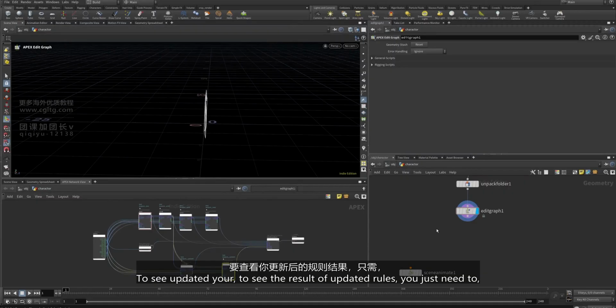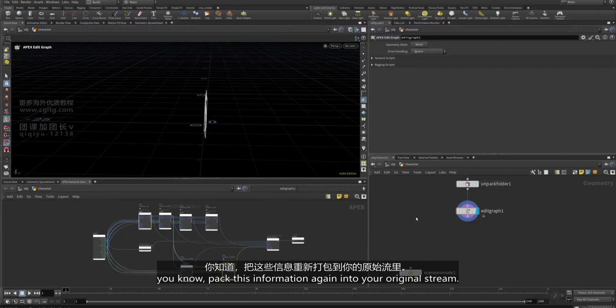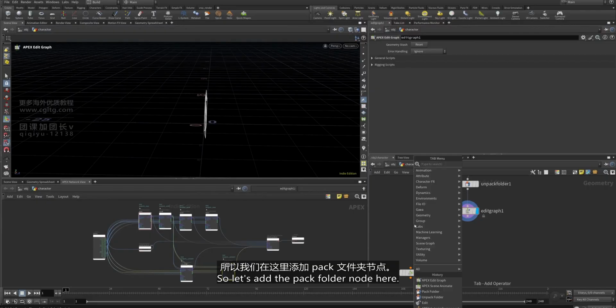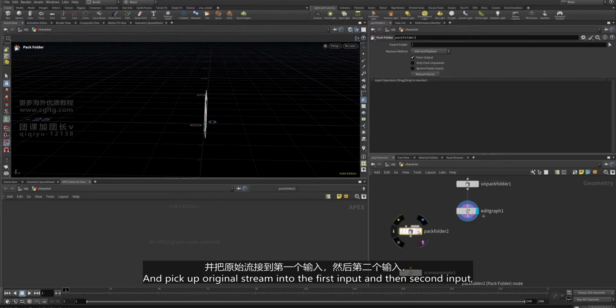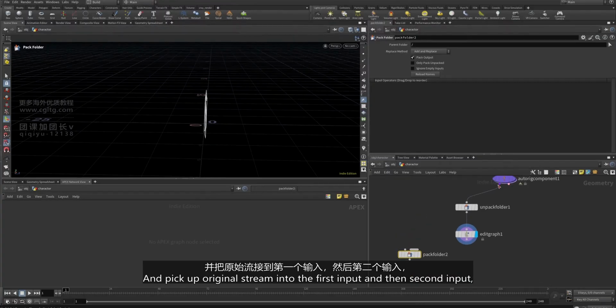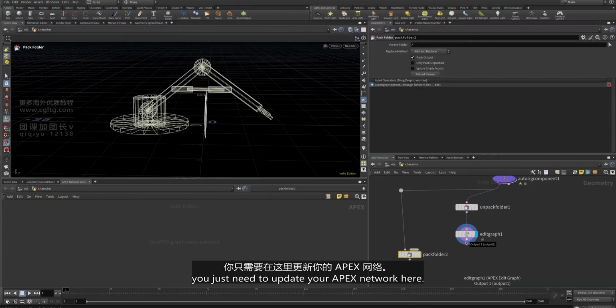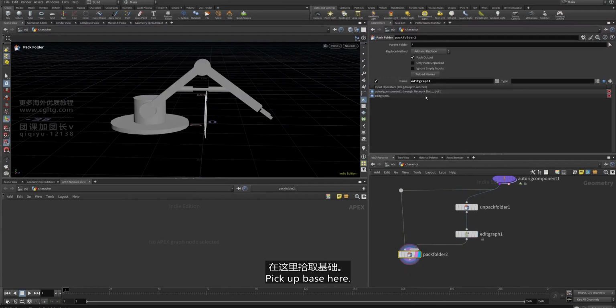To see the result of the updated rigs, you just need to pack this information again into your original stream. So let's add the pack folder node here and pick up the original stream into the first input, and then for the second input, you just need to update your Apex network here. Pick up base here.